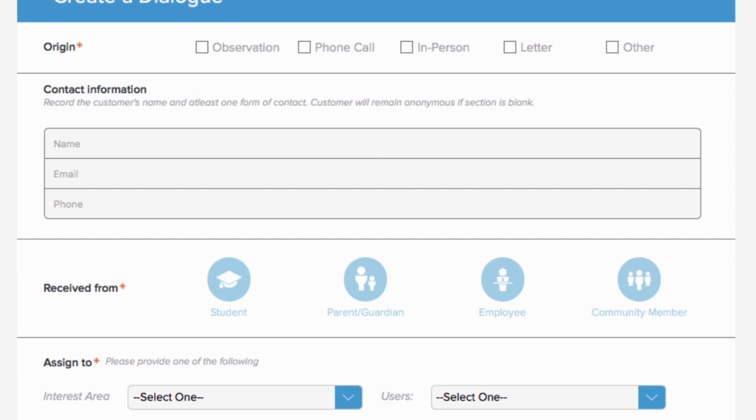Once all of this information has been entered, and the secretary hits submit, the dialogue is sent to the appropriate interest area when you select a specific interest area or user assigned to it. Once all of this information is entered and the secretary hits submit, the dialogue will be sent to the appropriate interest area for follow-up.